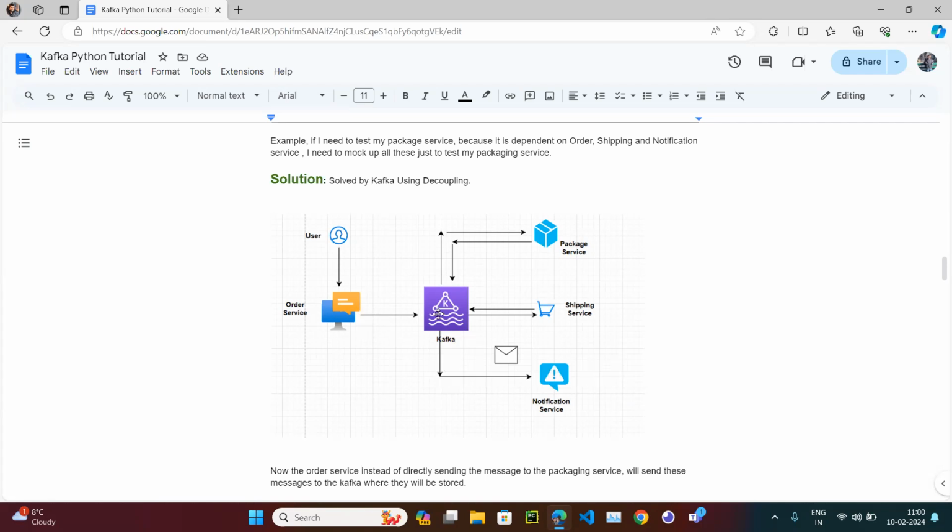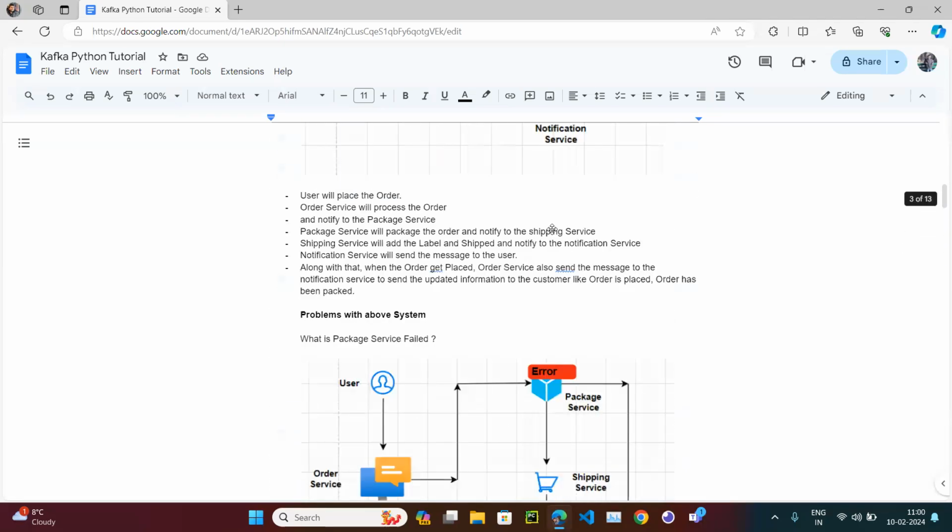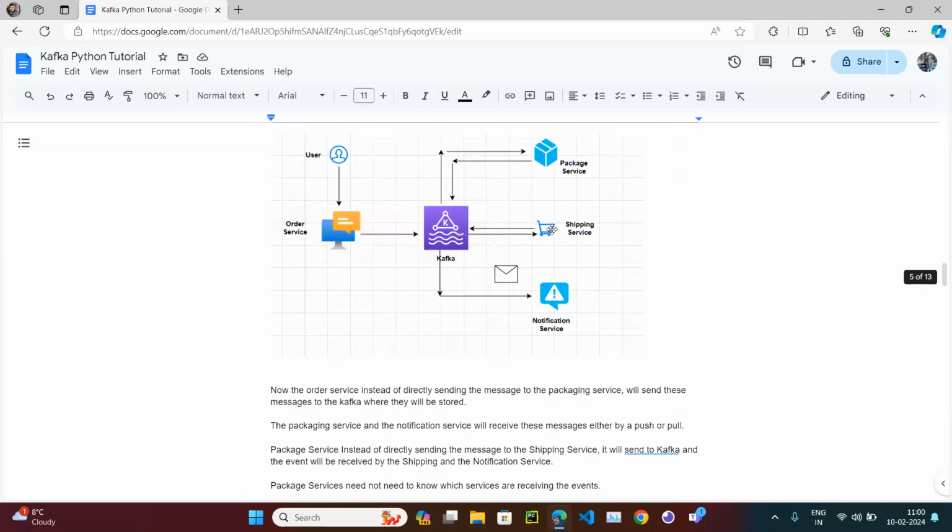Similarly, the order service sends the message to Kafka, and the notification service receives it, okay, I got some kind of message from the order service. Let's send some email or SMS to the user that the order has been placed. So this is the problem statement, and this is the solution.